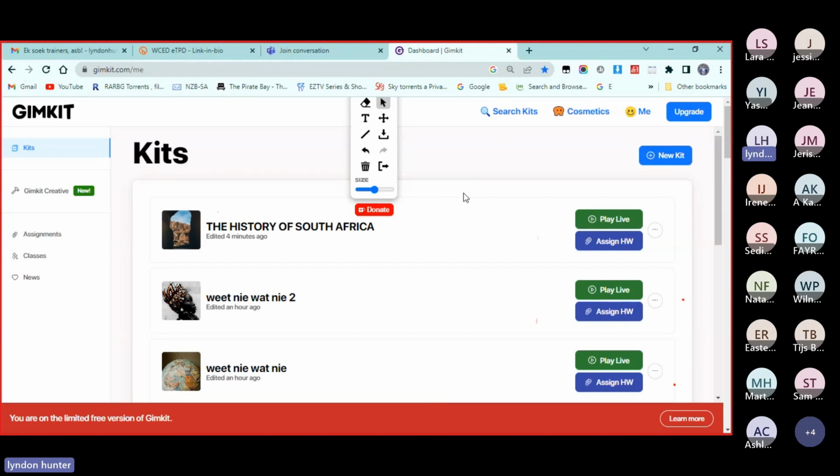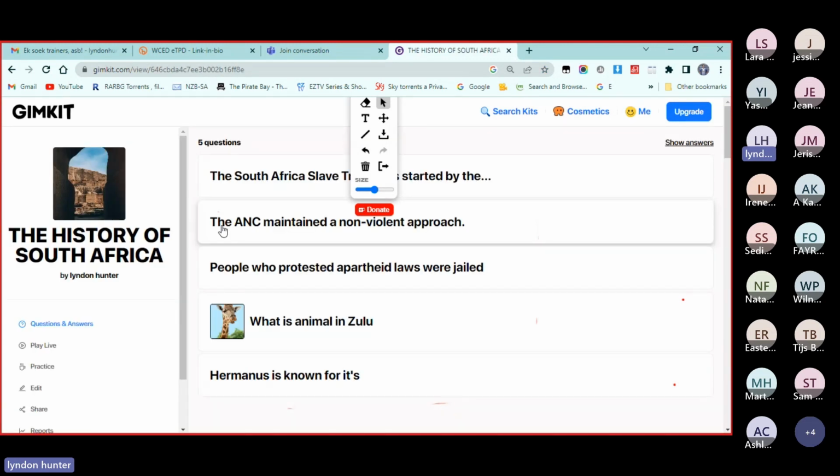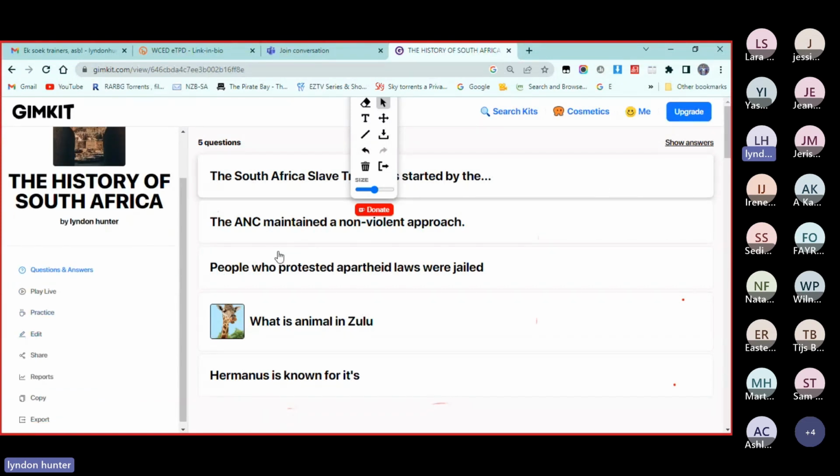So that is the second part of if you have already started with your new kit and you have only a few questions in it, you can go and find existing kits. Sorry for that. So you just go to it and you just edit. So that's one part of editing.